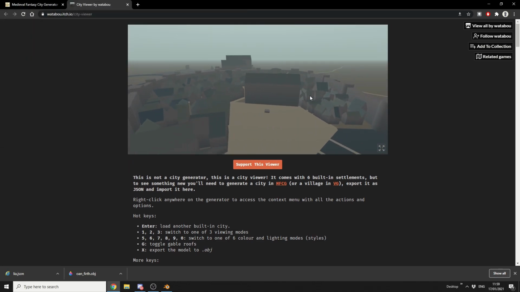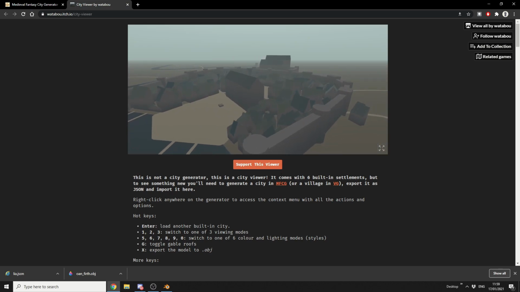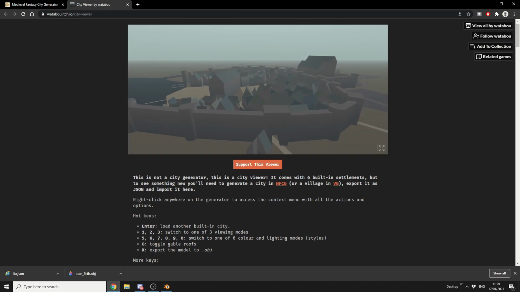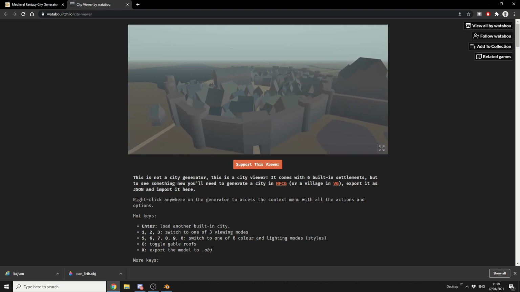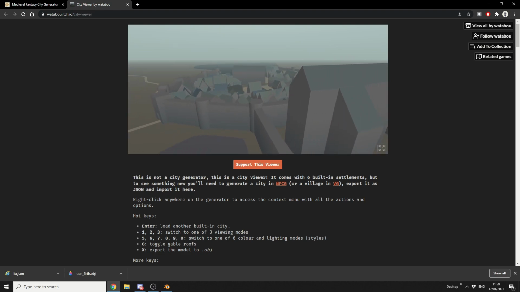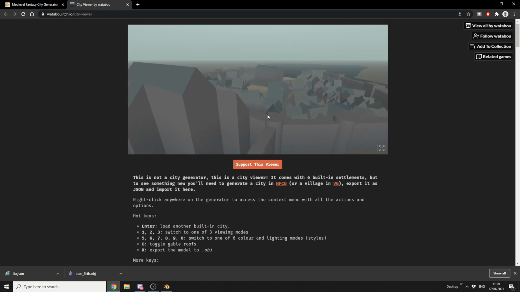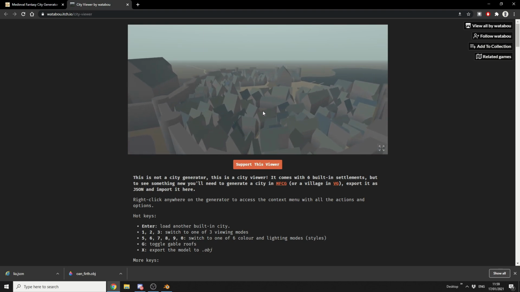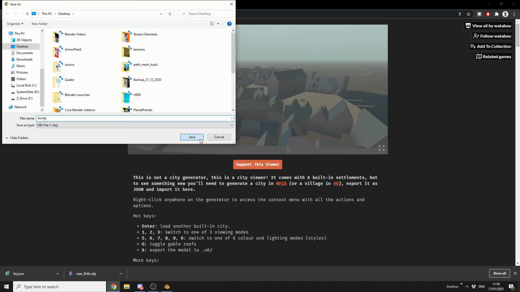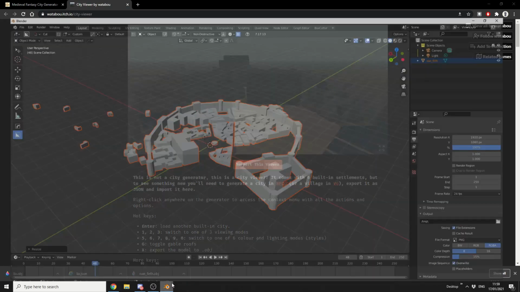Now what I'm going to do is give it roofs. We have a few options here, we can switch the view modes, we can change the theme, to be honest. But you can see here, export the model to OBJ. Nice one. So I'm going to press X and save out the OBJ file. I'm going to quickly jump into Blender.